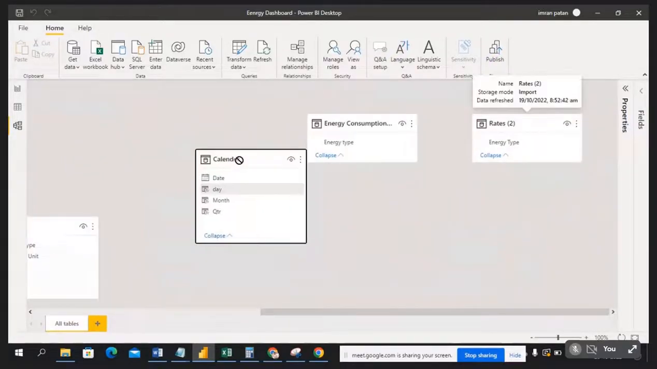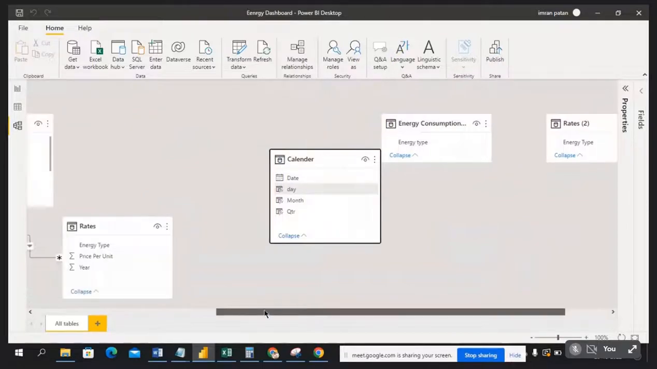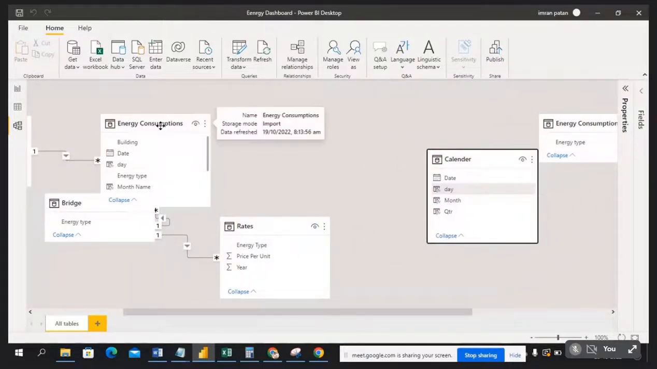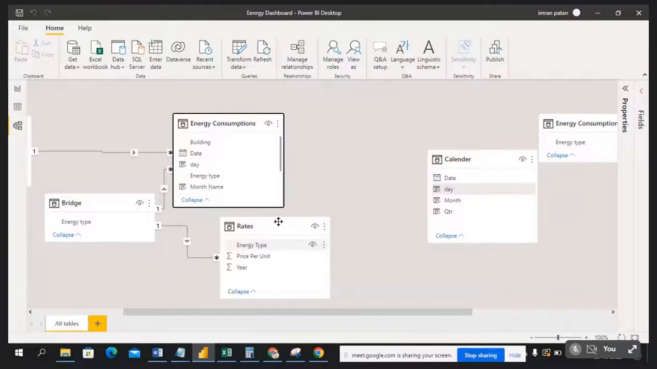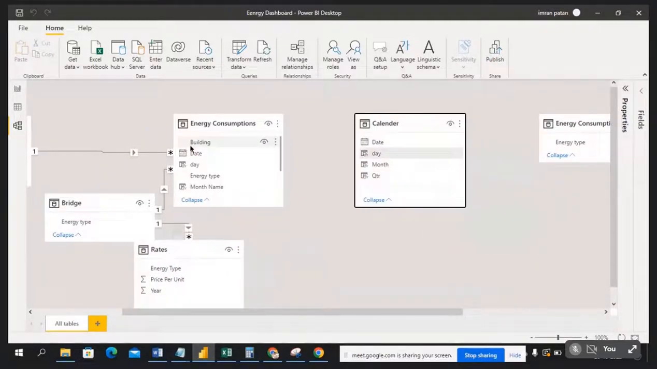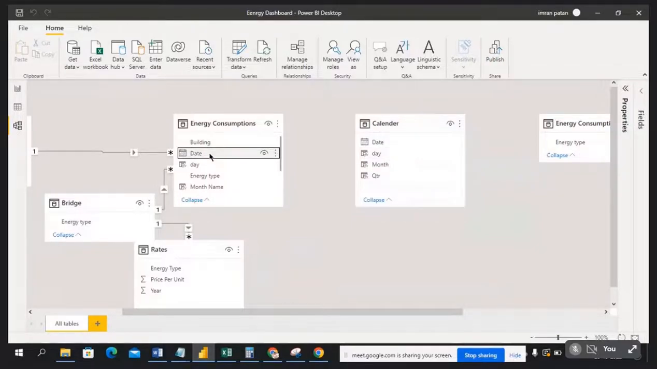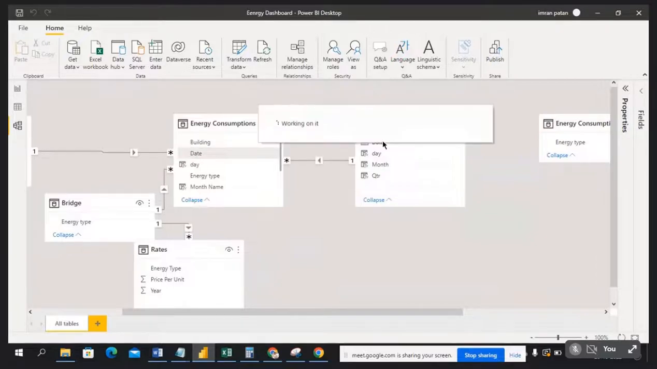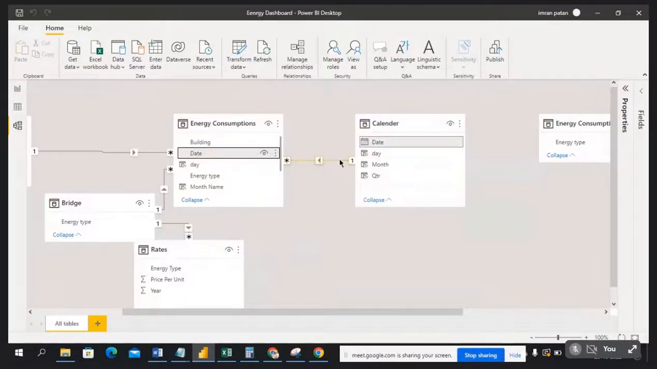So my calendar table has been created. Now, this energy consumption table is there, right? In this energy consumption table, I will build a relationship to the calendar table on the date column. Take this column and join on this. See guys, the relationship is one to many. A one to many relationship happened because these are unique dates.